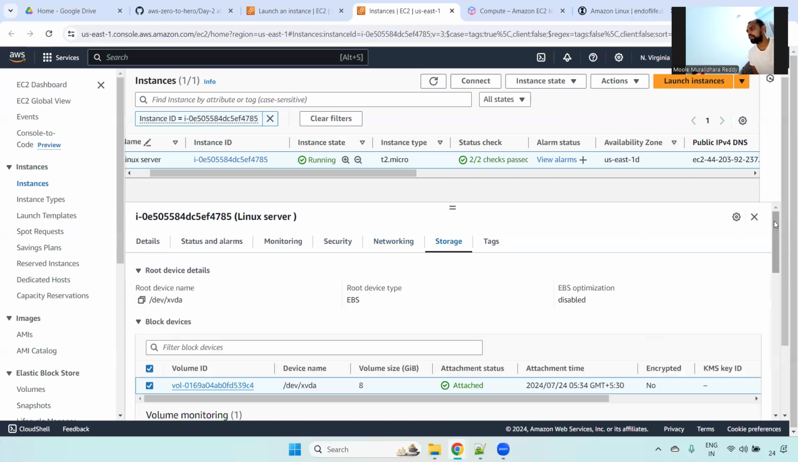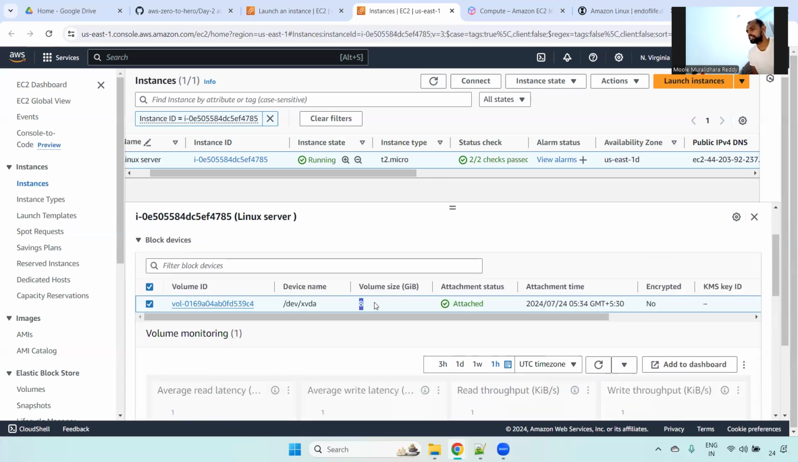Storage: when you were creating, we selected 8 GB, that's why it is 8 GB. Remember, guys, /dev/xvda is the default one. If it is Windows, it is C drive; if it is Linux, it is the root slash directory. These are the defaults we are seeing in this one. You can attach multiple volumes. I will show you in a later part so that you will get some idea.